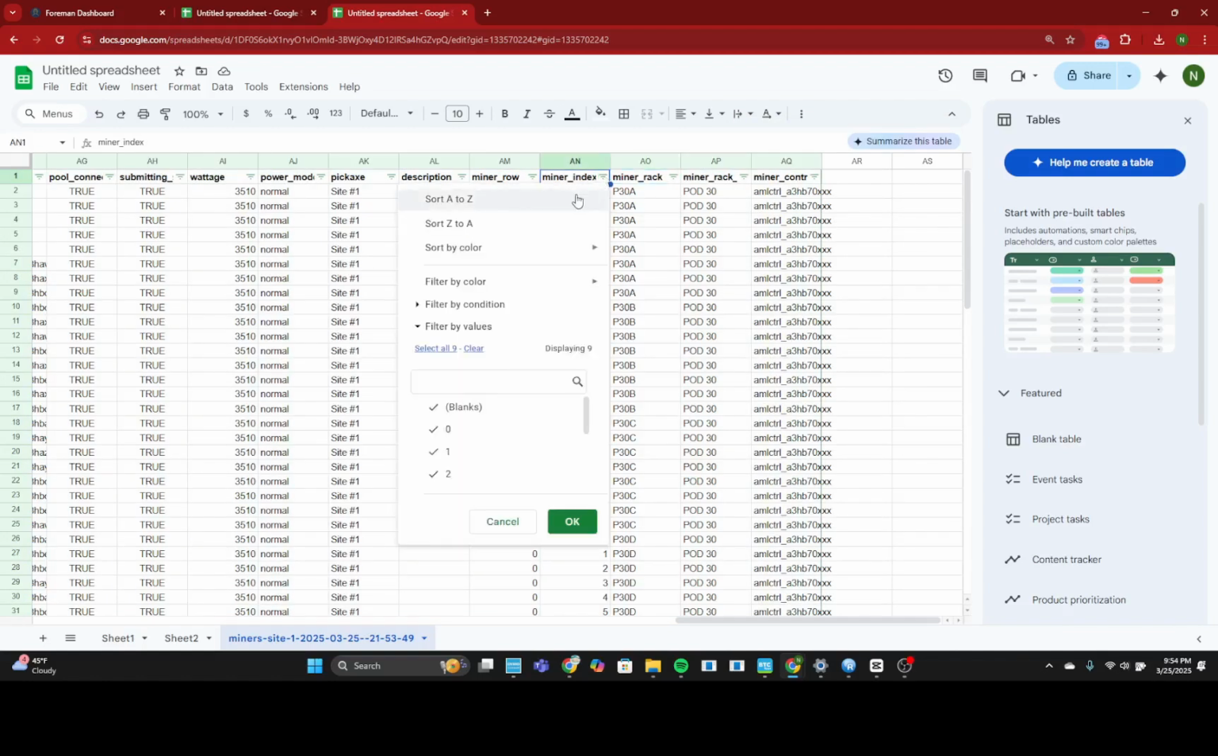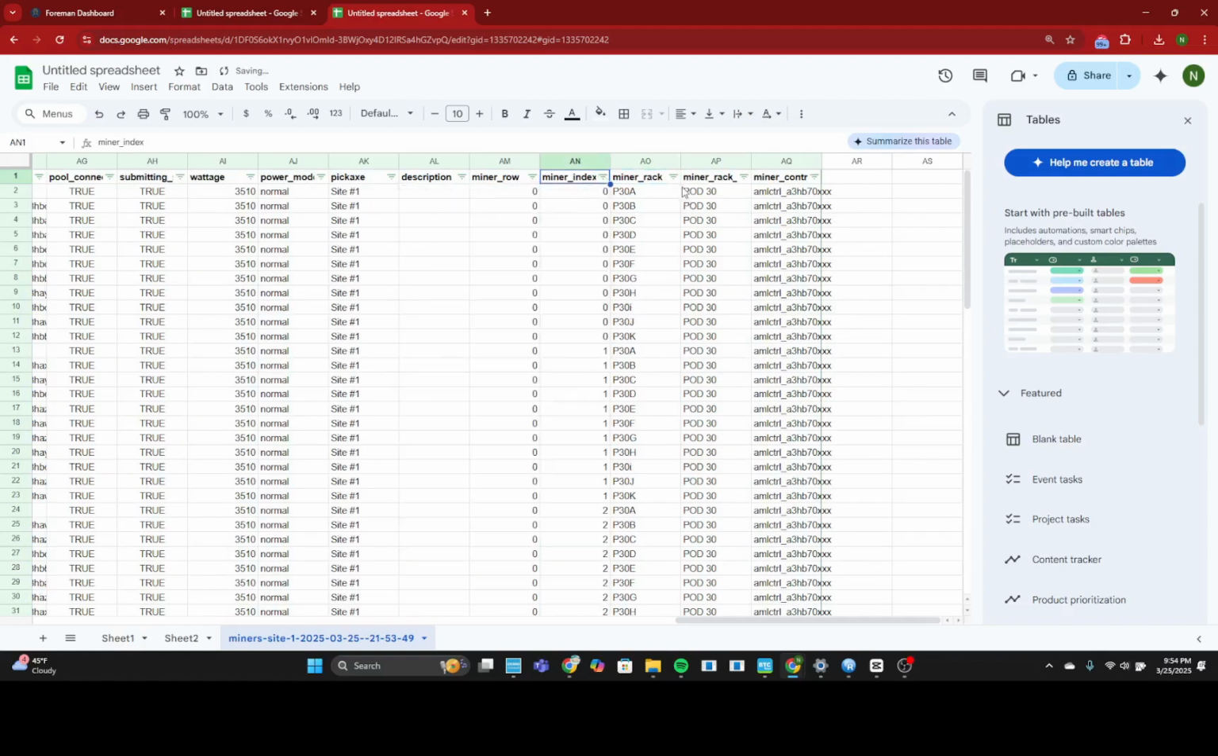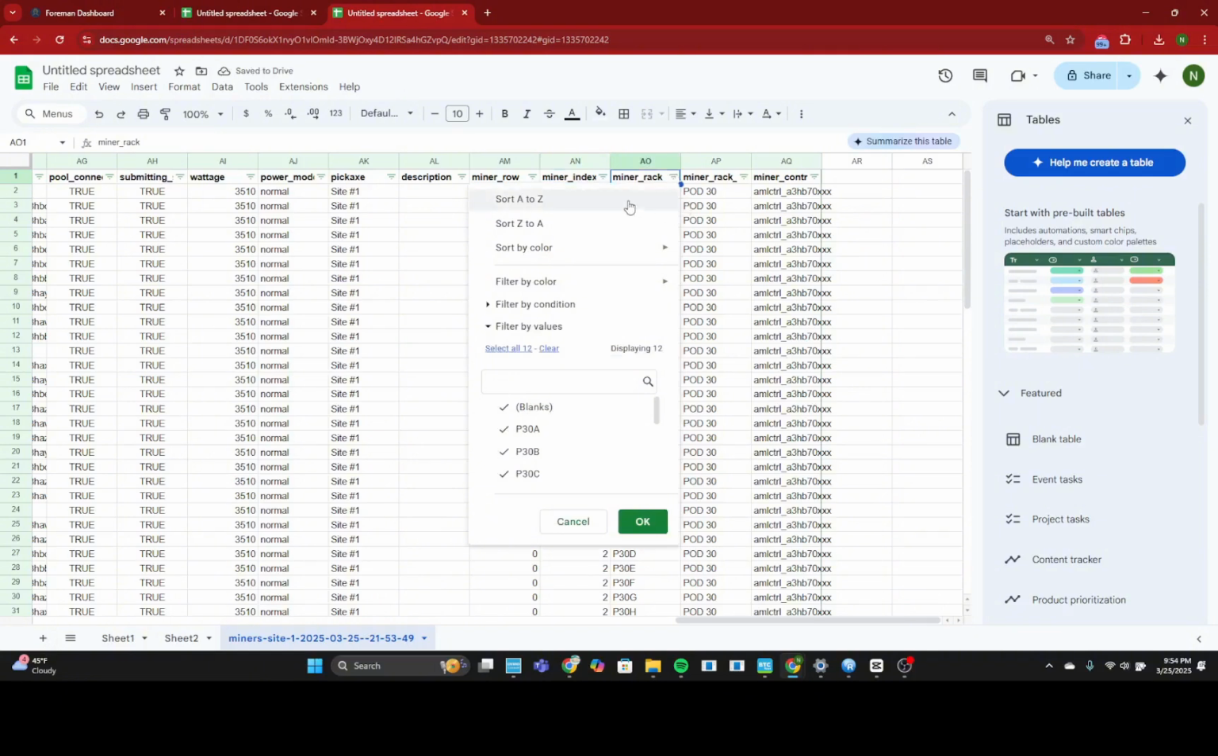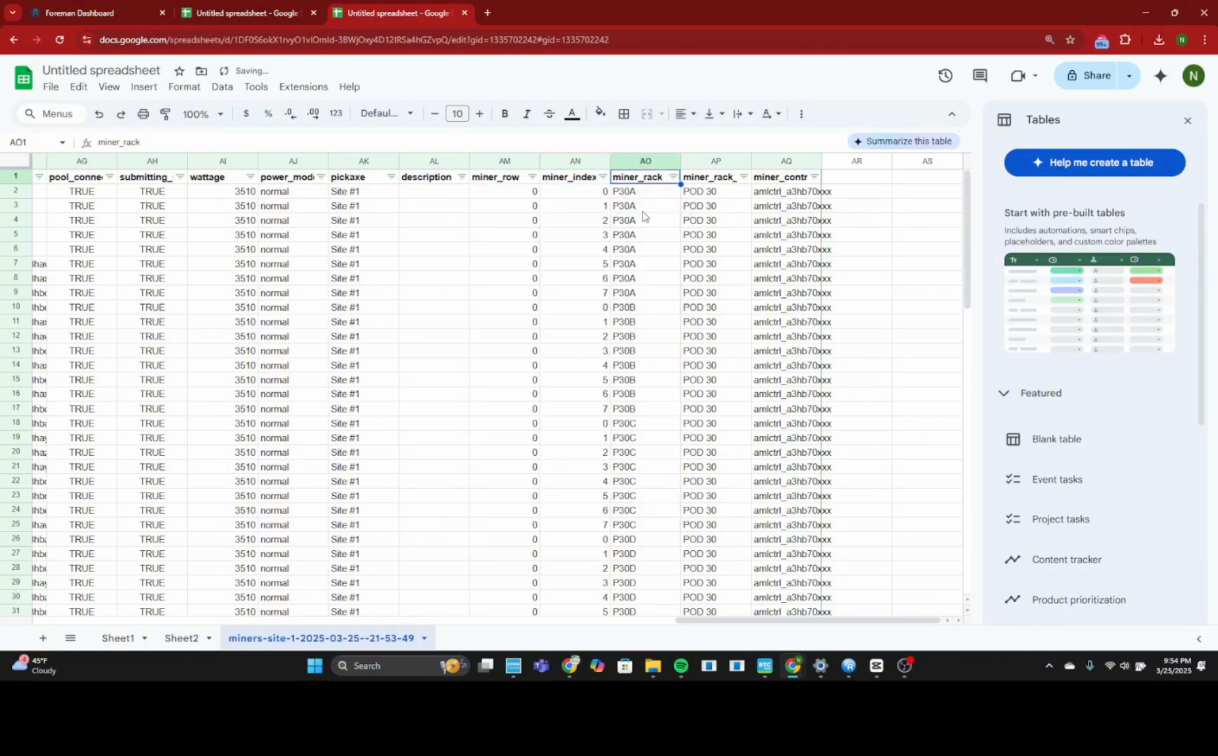First, we are going to select A to Z on the minor index. Then, we are going to select A to Z on the minor rack. This puts everything in order so that we don't have any issues with order.